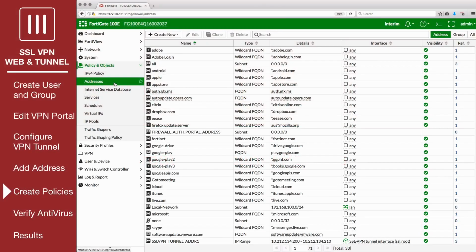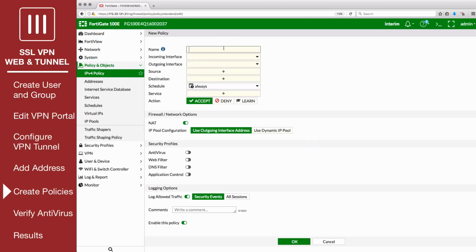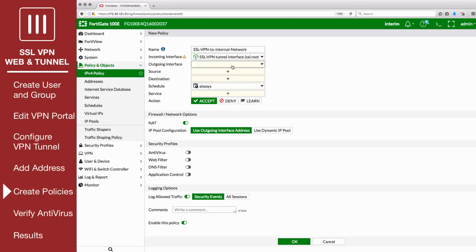Go to Policy and Objects, IPv4 Policy. Add a security policy allowing access to the internal network through the VPN tunnel interface. Set incoming interface to SSL root and outgoing interface to the local network interface.